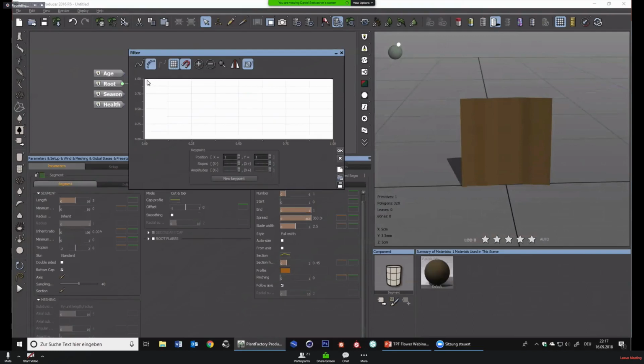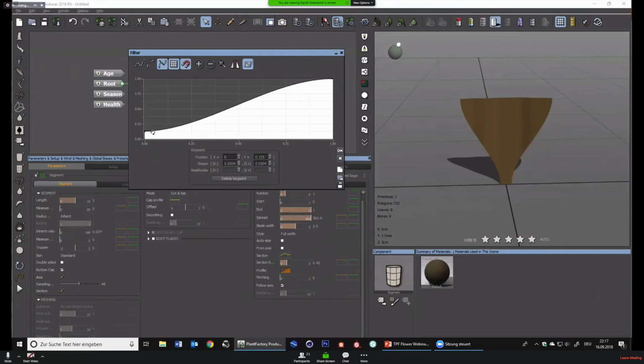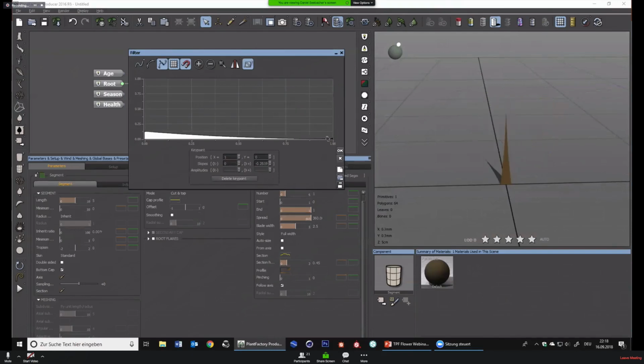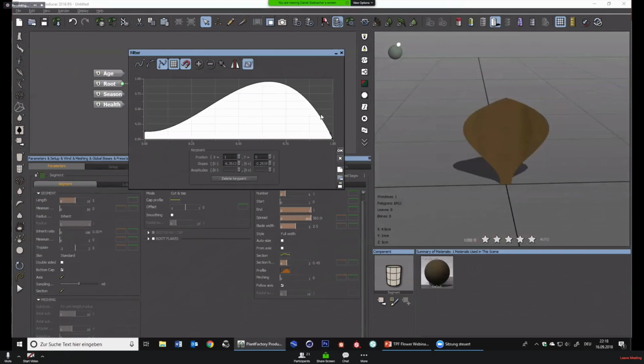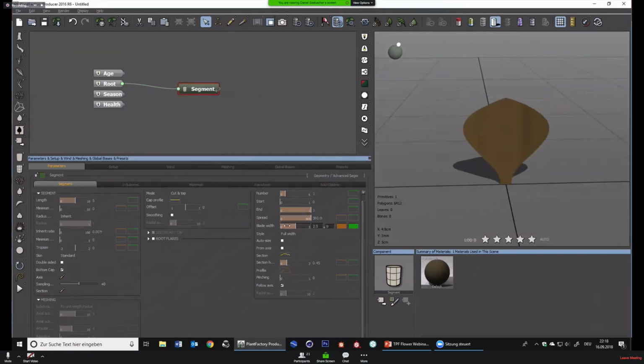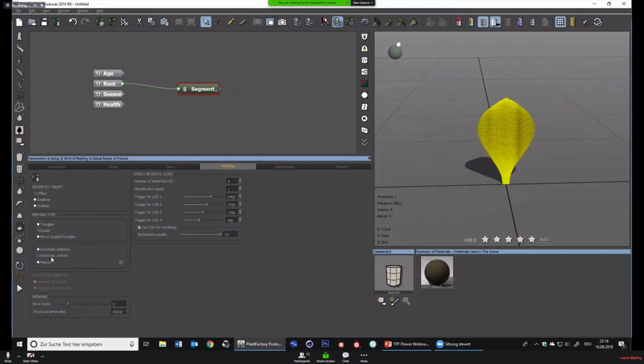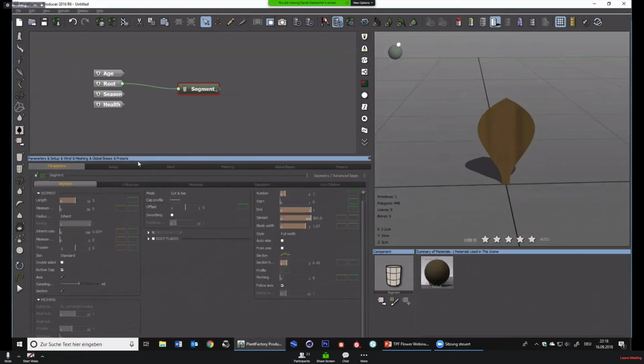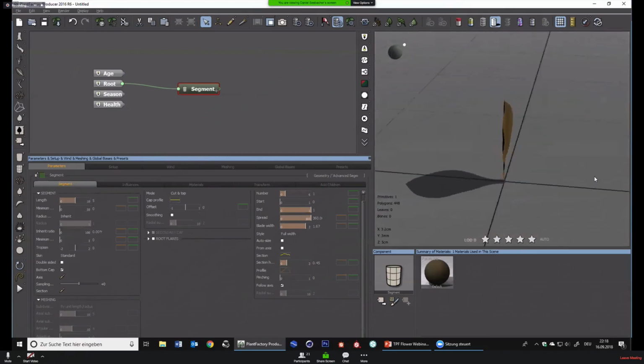So I'll change this to a curve again. And let's do something like this. Yeah, and now the width is a little too big. But the advantage now is that we have, let's change that to uniform again. The advantage is that we have real 3D geometry, which is faster to generate, but which creates more polygons.